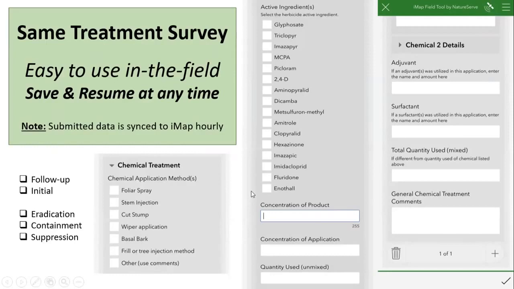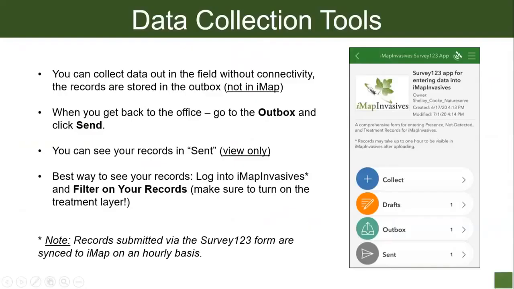So for example, if you selected chemical as the treatment type, you would select which chemical application methods you used, which chemicals you used or what were the active ingredients, the concentration of the product, application quantity used, as much information as you need to input. All of these are optional, but anything that's required to be reported to the DEC at the end of the year, you would want to input that into this record so that it's recorded in the database. And always make sure to press save at the bottom right-hand side.